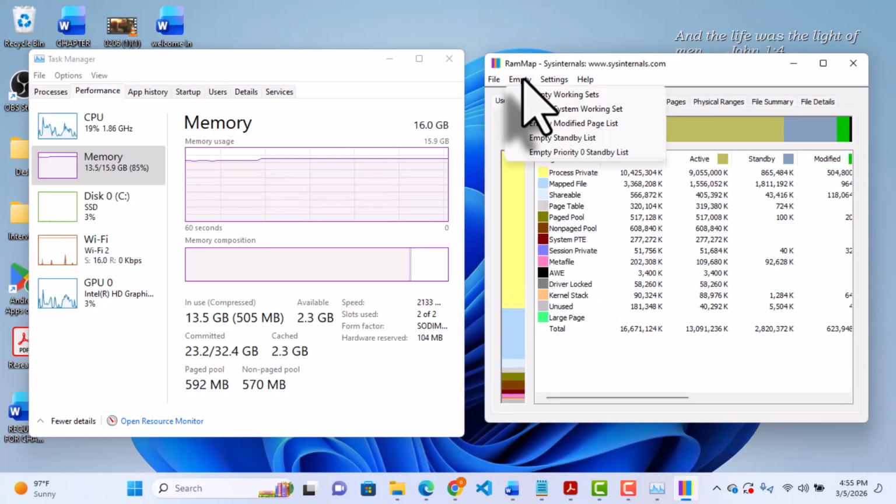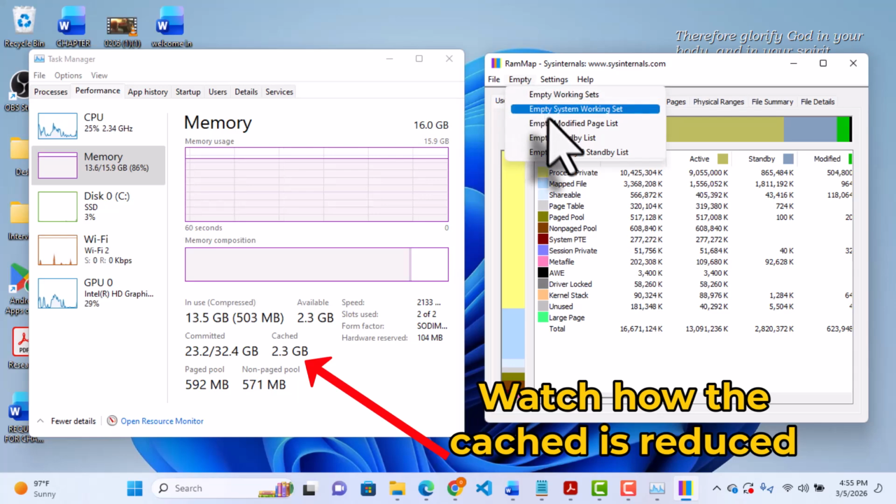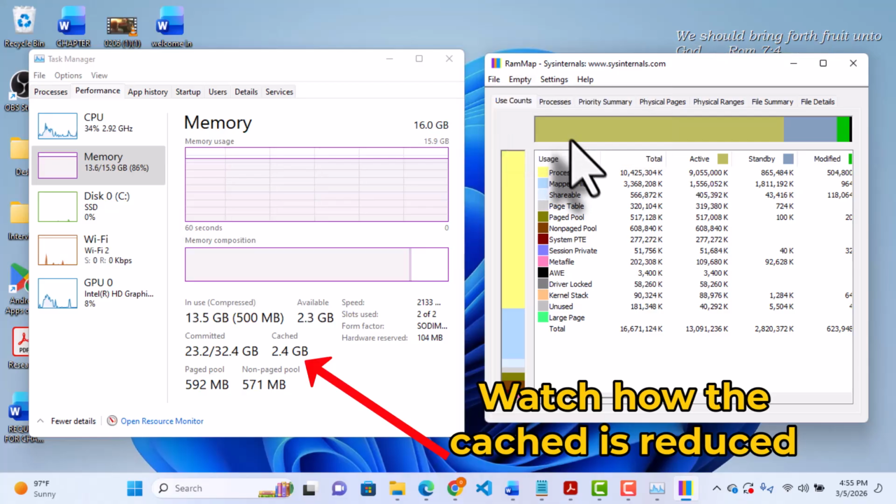In the RAMMap window, click on Empty in the top menu bar. A drop-down list of menus will appear with several options. The particular one we want is Empty Standby List. You can see, which is the cache memory we saw in the Task Manager. Click on it and watch what happens. If you look at the Task Manager, you will notice the cache memory dropped dramatically.